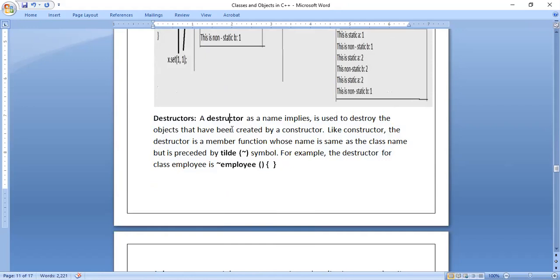See, destructor. The name itself tells it is the opposite of constructor. Construct means to create. Destructor means to destroy. So construction and destruction are both opposite words. But there are some similarities and some differences. So in the case of constructors and destructors, if we compare, there are some similarities plus there are some differences. First we will see the similarities. What is the similarity between constructor and destructor? And then we will go for the differences.